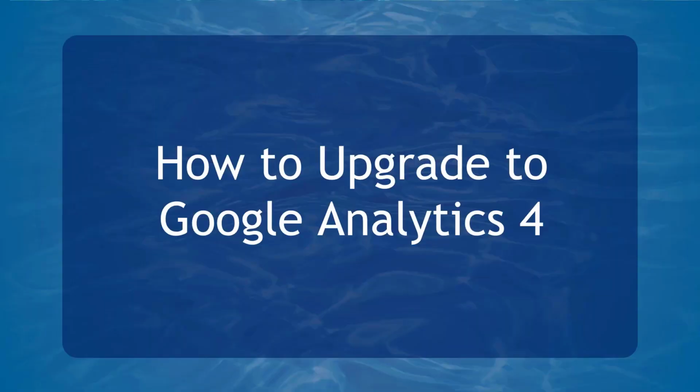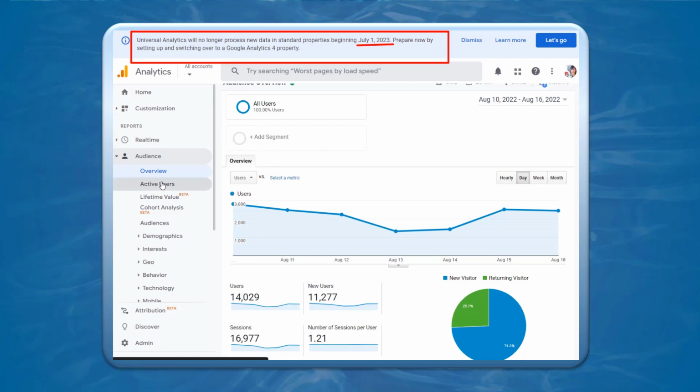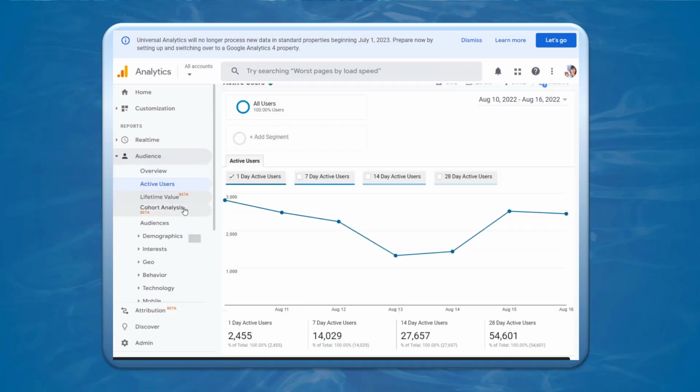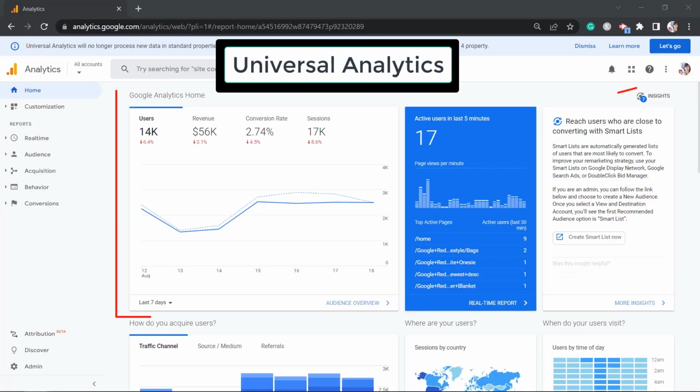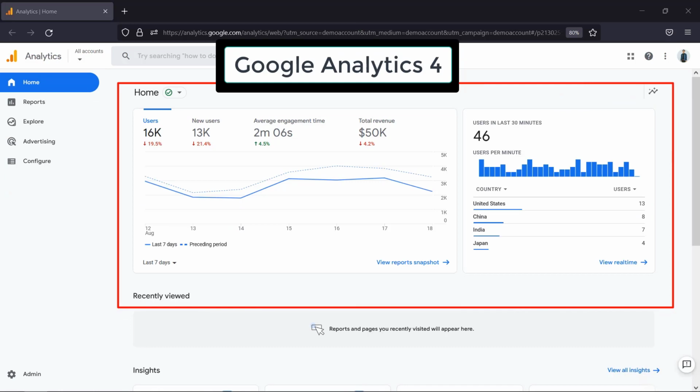Next, let's talk about how to upgrade to Google Analytics 4. Are you still using Universal Analytics? It's time to upgrade to Google Analytics 4. Universal Analytics will no longer process new data beginning from this date, so make sure to switch and upgrade to Google Analytics 4 as soon as possible. You may notice a different way of presenting data in Universal Analytics when compared to Google Analytics 4.